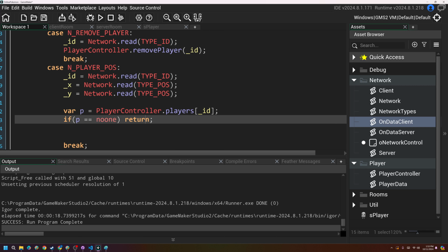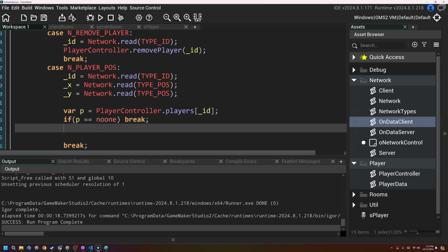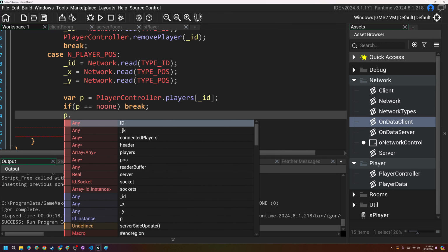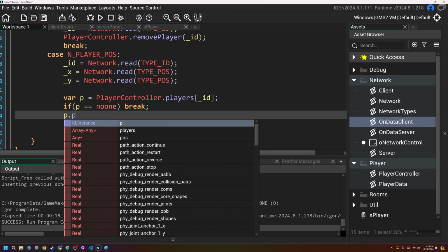And we can do a break instead. I don't think it really matters if we do a break or a return within a switch statement, but we'll just keep it at break, I guess. So if the player doesn't exist, obviously don't update anything. Otherwise, we'll say P dot, one sec.